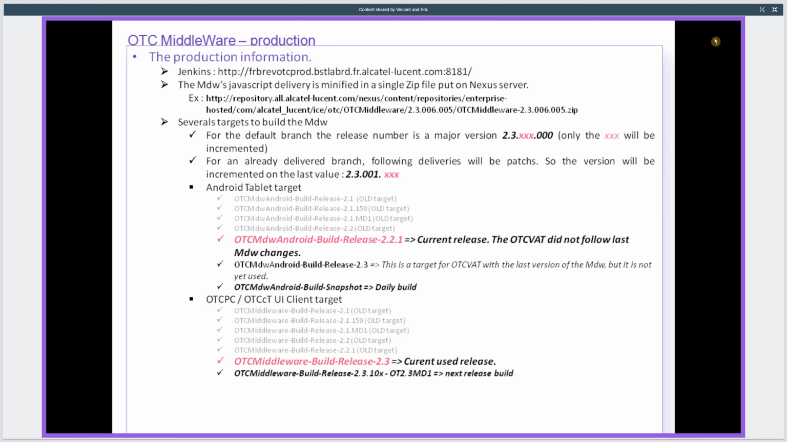So let's continue about PC. A new target build has been created, and this is for the next release. It has not been run yet, and you also have the snapshot for the daily test, and you have an old target for test.